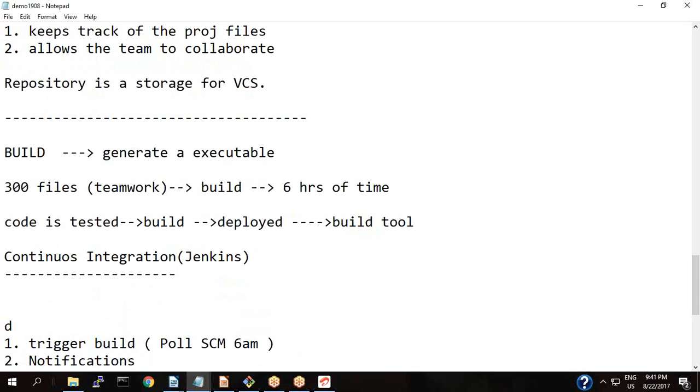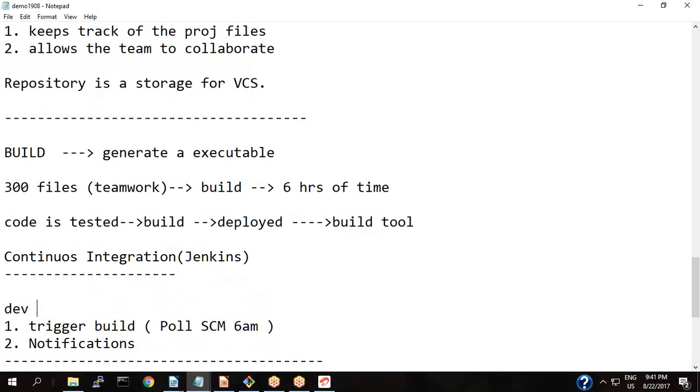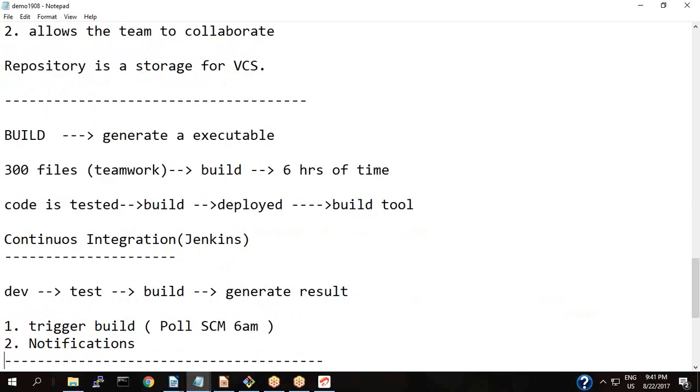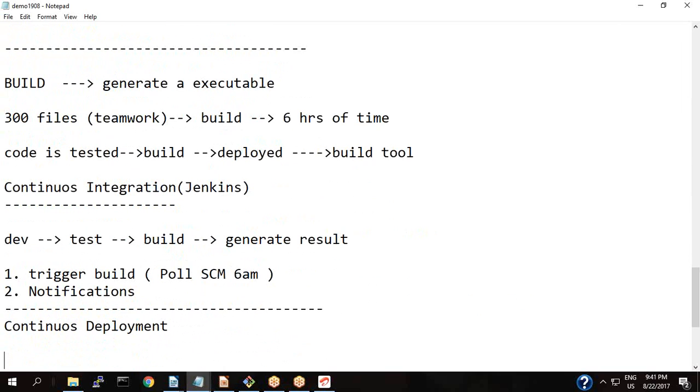I'll tell you. Dev, test, build, and generate results. This is the process that happens continuously and automatically in continuous integration. So after generating results, my continuous deployment will start. So dev, test, build, and then deploy. This happens continuously.